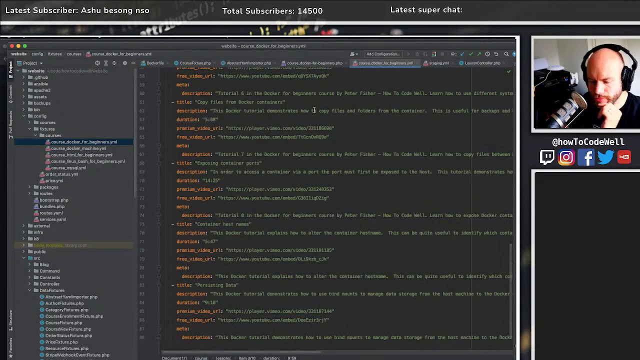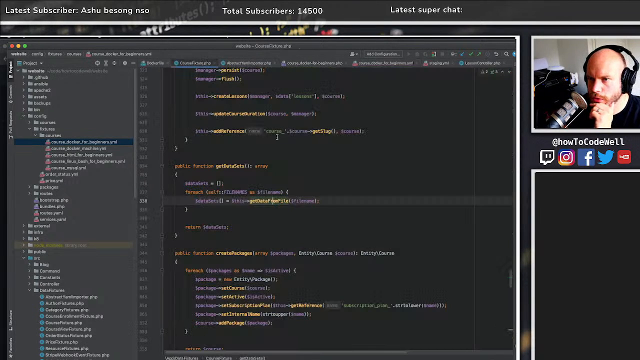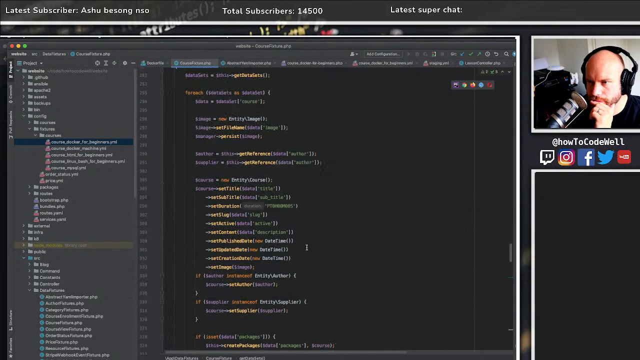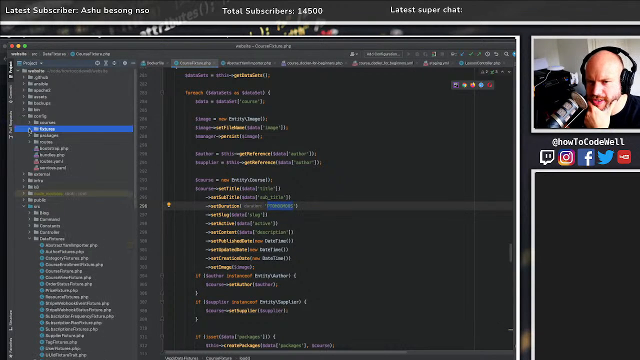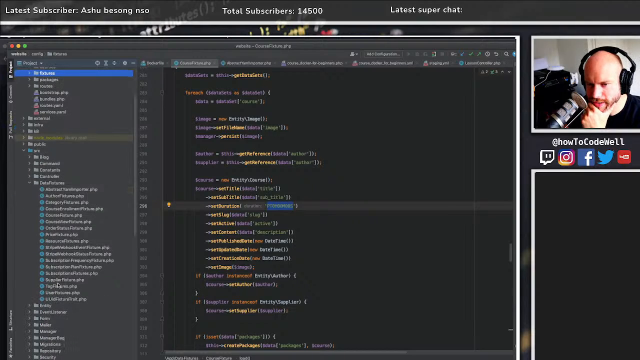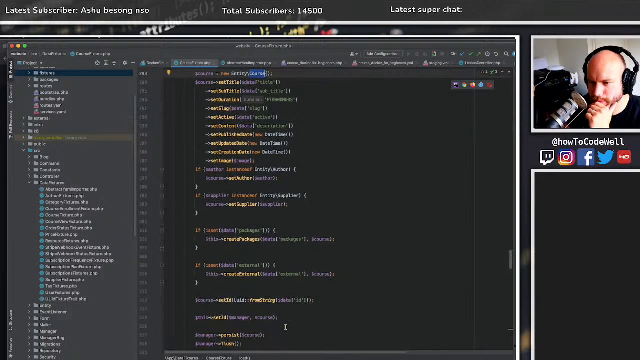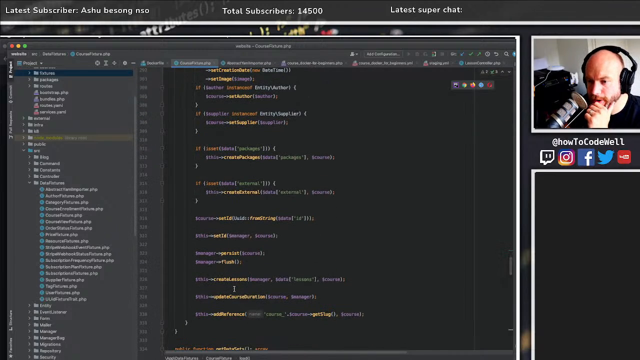Yes. So what will happen is with the course fixtures, it's not really the course fixtures though, is it? That's setting the fixture of the whole course. This is setting the fixtures for the lessons. So that's course, that's supply, that's packages, that's external. Create lessons, here we go.